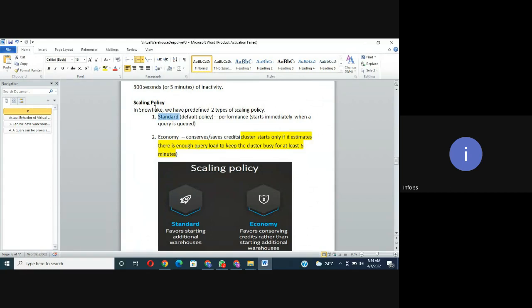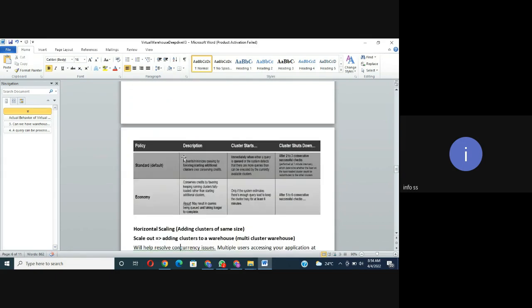If they ask you about scaling policy, you can say standard and economy. In standard, it gives priority to performance. As soon as a query is in queue, it will immediately add a new cluster. Whereas in economy, it will check whether, if it adds a new cluster, it will be busy for at least 6 minutes. Then only it will add. If you can explain these things, it is more than enough.